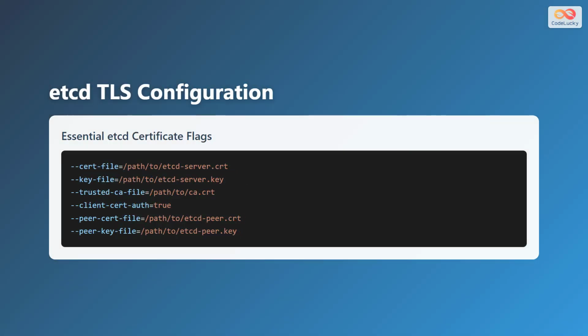Moving on to etcd configuration. The etcd component has its own set of certificate flags. The cert-file and key-file flags specify the server certificate and private key, respectively. The trusted-ca-file flag points to the CA certificate for verifying clients. Setting client-cert-auth to true enables client certificate authentication. For peer-to-peer communication between etcd nodes, we use peer-cert-file and peer-key-file. Properly configuring these settings ensures that your cluster's state data remains encrypted and secure.